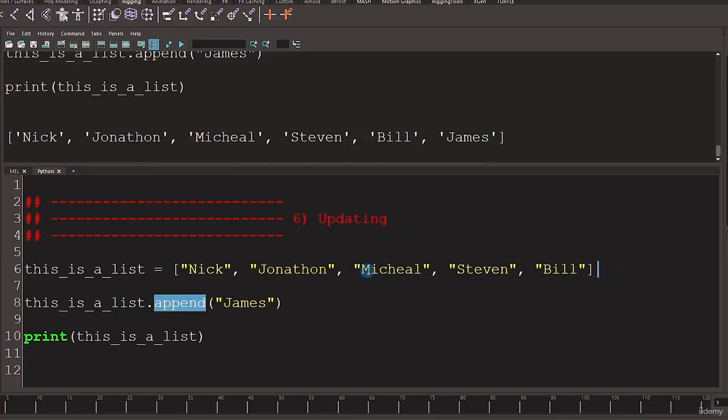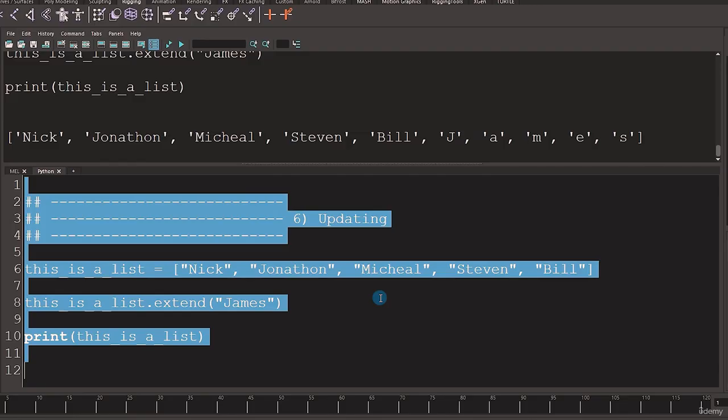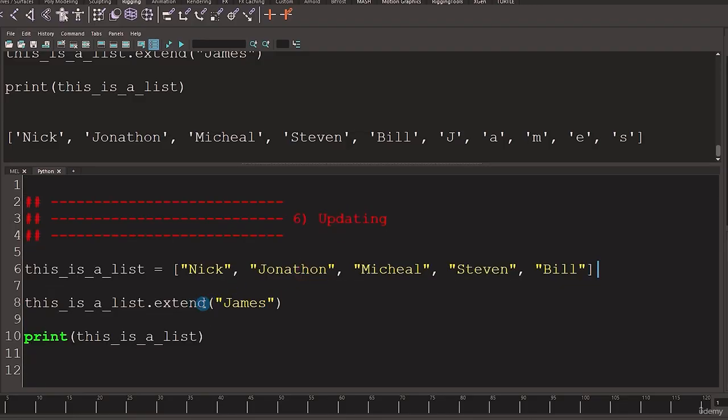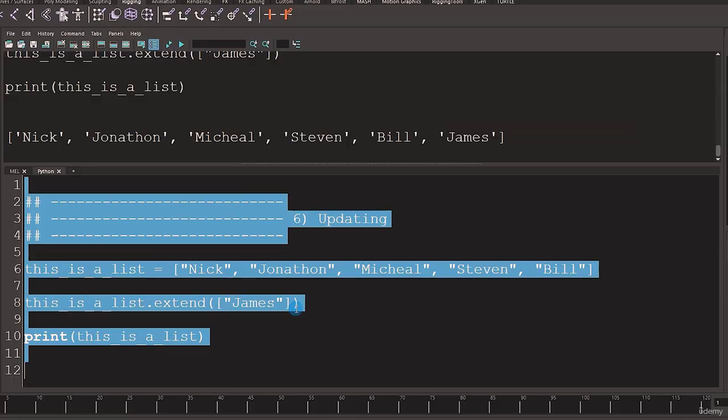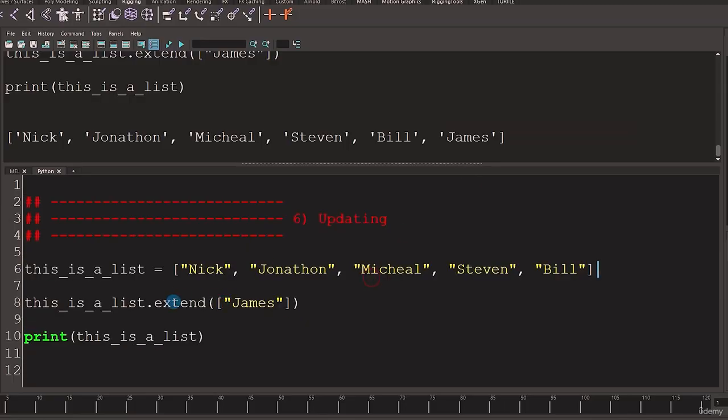Now let's extend. Let's see what happens if we just leave this as is. What happens here? James has extended the list, but it's actually taken this, and what it's looked for is a list input, so it's put each one of these items in individually. If we want James whole, we actually have to pass this a list. You see, we get James as a whole. So we've extended the list with James. What this allows us to do is, again, extend the list out with multiple items.